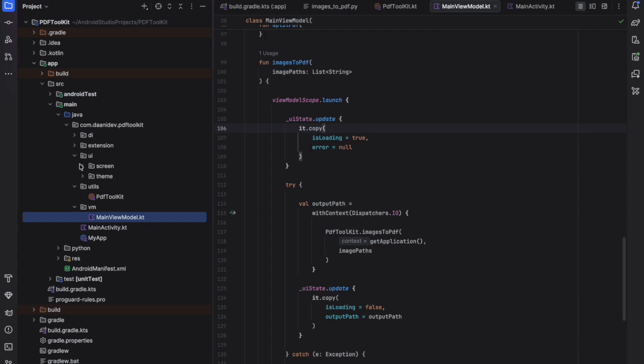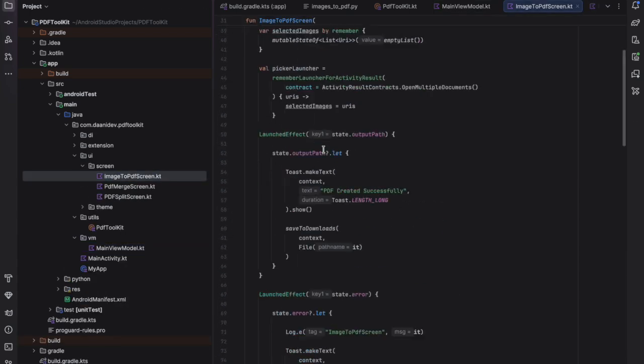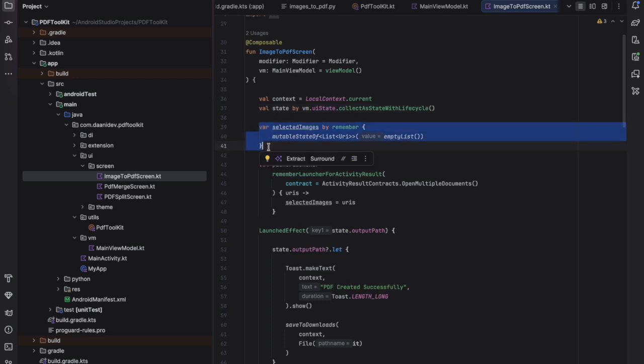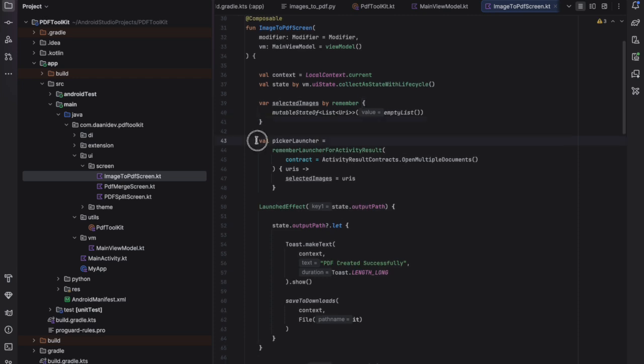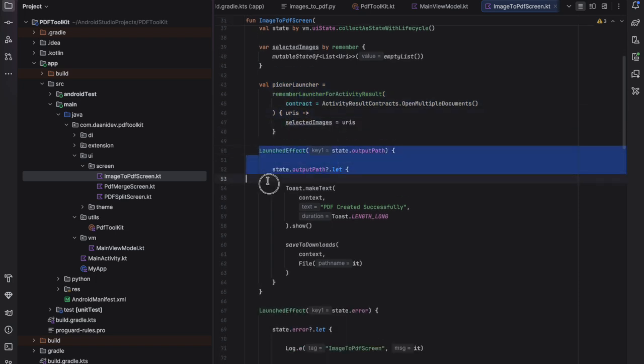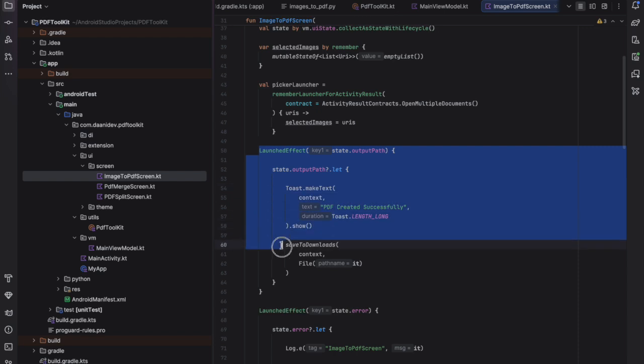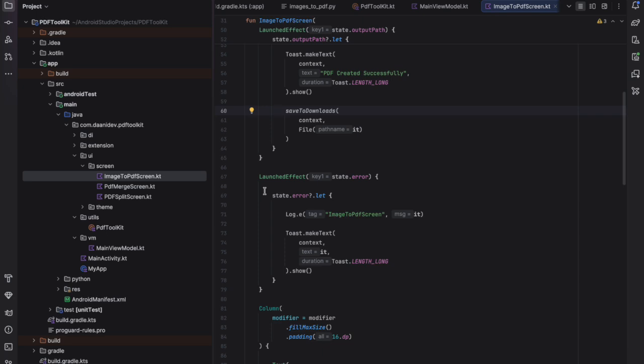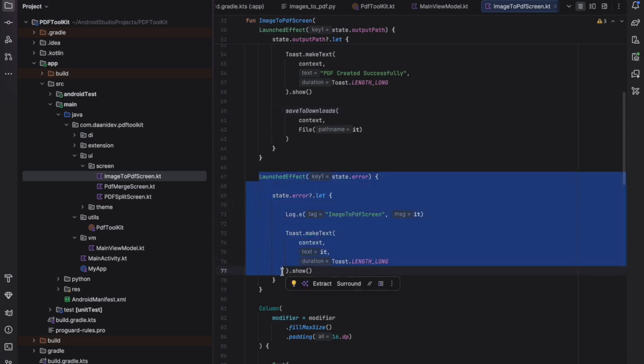Now let me show you the screen code as well. You can see here I'm observing the UI state, and I created an images path list. It will return the selected URI path. And then again I created the activity launcher as well. If the PDF is created successfully, then this code will launch, otherwise not. And if something is going wrong, then this block is launched.